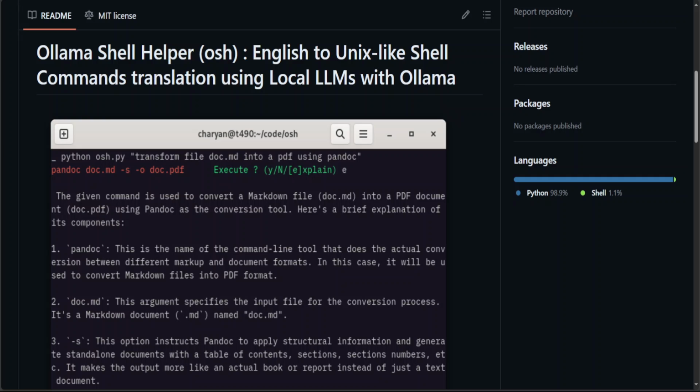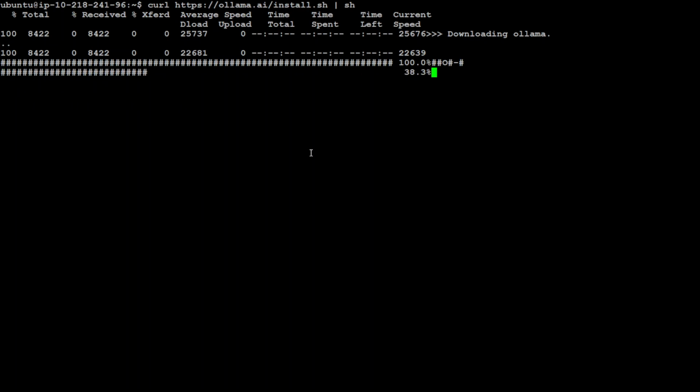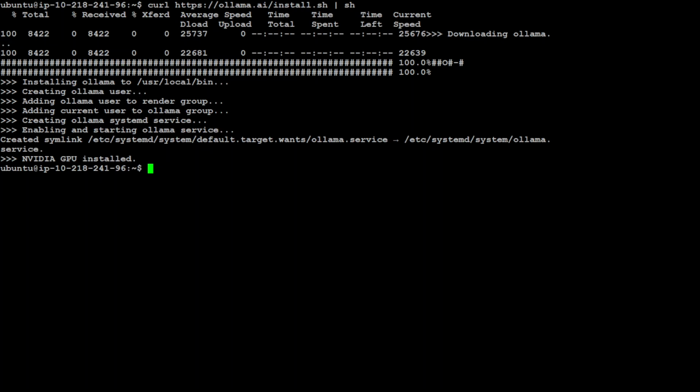Let me log into my Ubuntu terminal. As you can see, I am using Ubuntu 22.04 and it has one GPU. Let me clear my screen. The first thing we need to do is to install Ollama. The command is simple. I am curling it and then using the shell script to get it installed. Okay, so you can see that my NVIDIA GPU is installed and my Ollama is also installed fairly quickly. And if you don't know what Ollama is, I have done a couple of videos in detail on Ollama, so I would suggest you watch them.